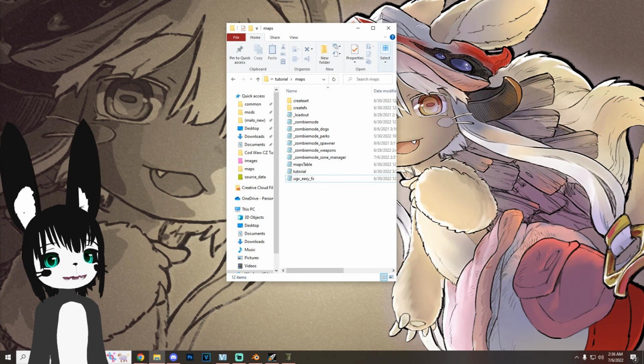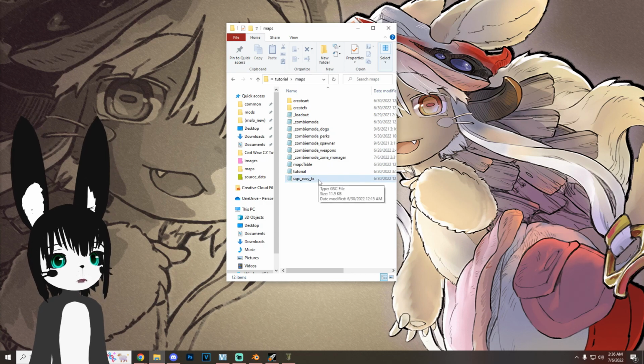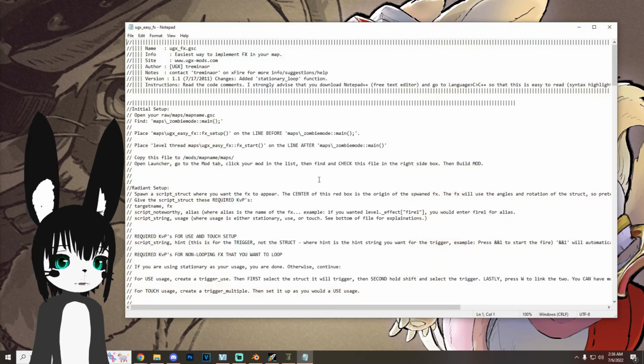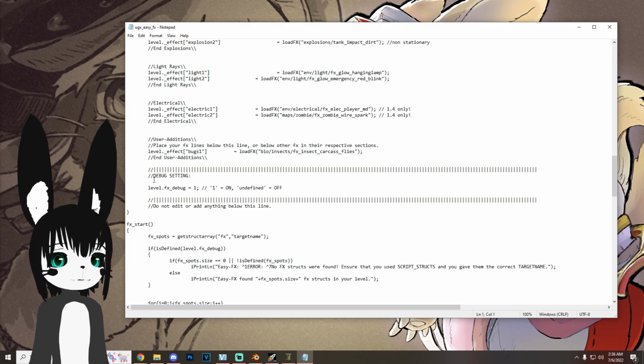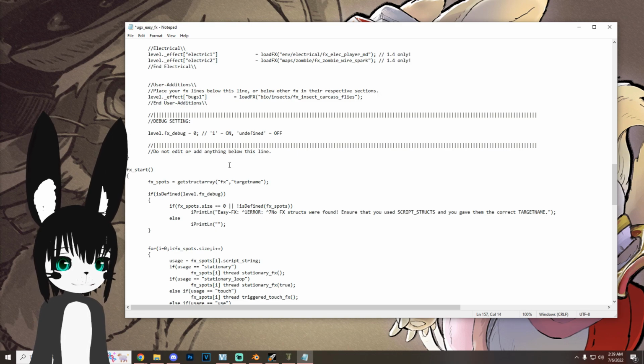Now before we compile our map, we have to turn the debug text off for the effects as well. So open up your UGX_easy_fx file, scroll down, then right here where it says debug setting and it's set to 1, we're going to set this to 0. We're also going to remove the text right here saying easyfx found plus fx spots. Select all of this, press delete, and save your file.